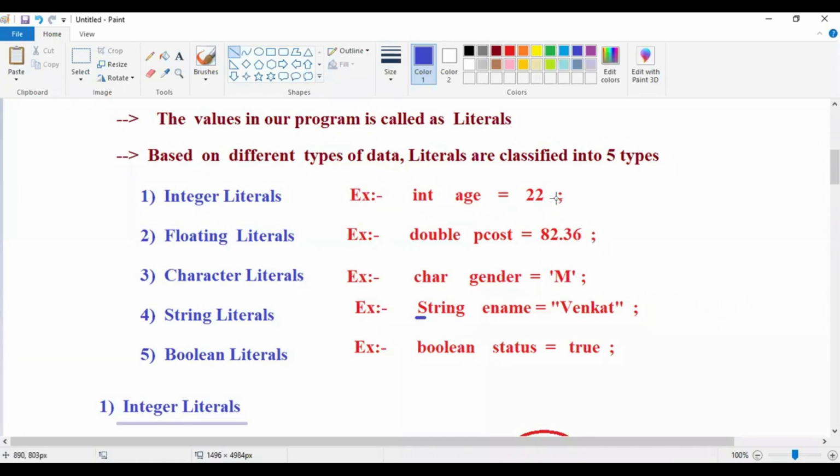Okay. Your literals mean what? 22, 82.36, M, Venkat, true. This is called your data. Remember, this is called your data. Fine. So your literals are classified into 5 types. These are the 5 types, guys.